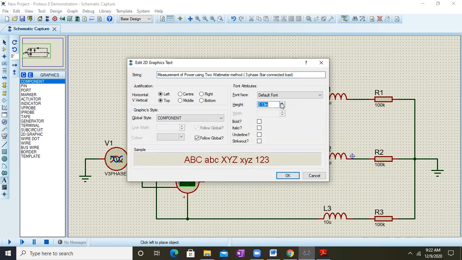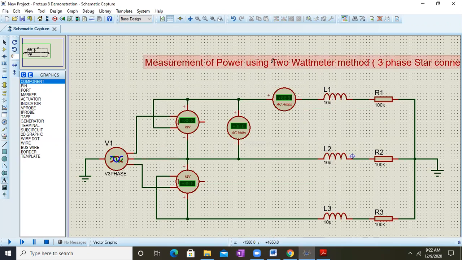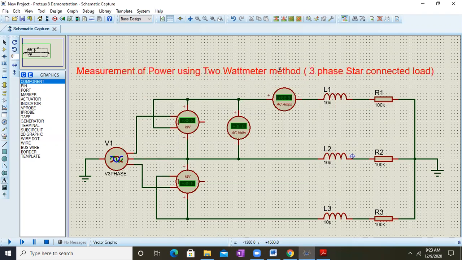I can make it around 0.2. I can place it over here. Okay, that is not a problem. Let me drag it properly over here. Okay, so now the circuit is ready. Now the only thing is we need to decide the various values of R, L, the load, and the phase supply.